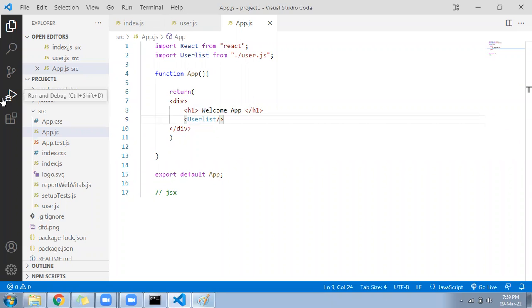So flow, we have discussed some flow. That flow says we will create a component and that component we will call under the app.js, right? App.js is already communicating with the index.js and here is the output. Let me run.